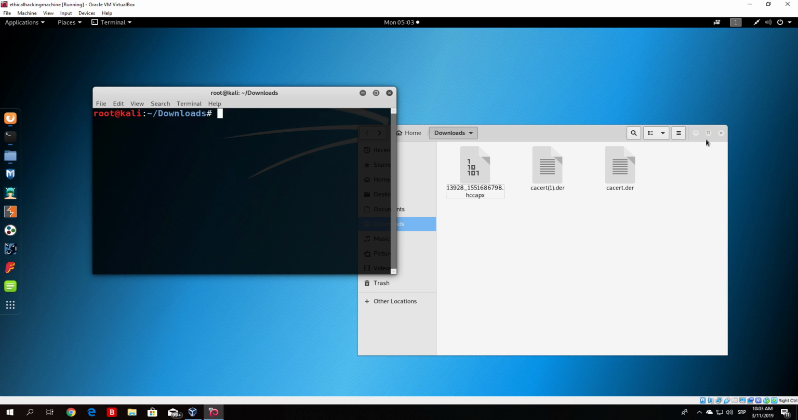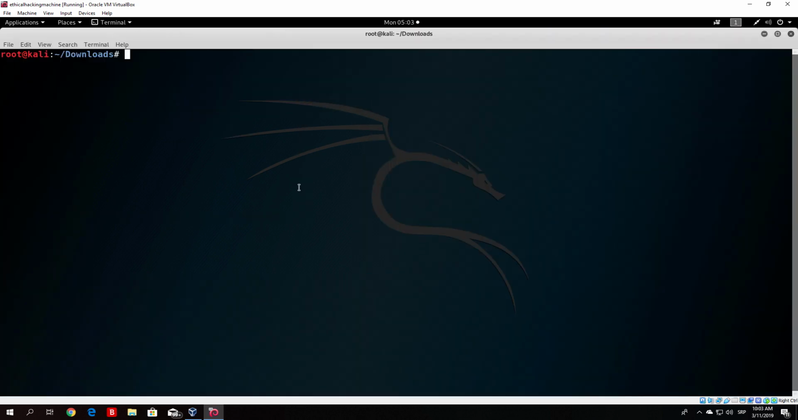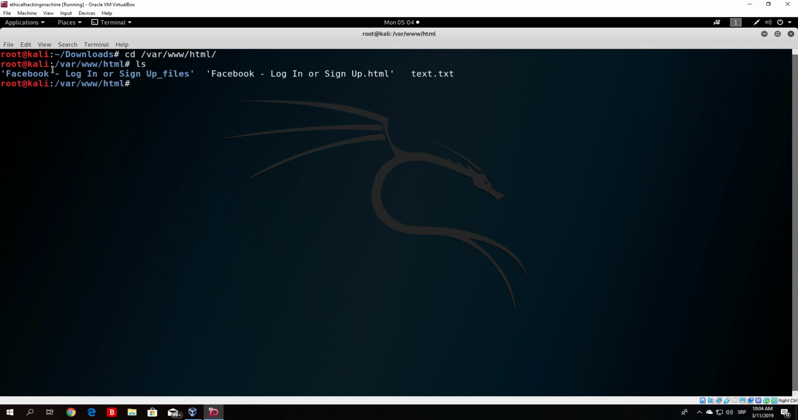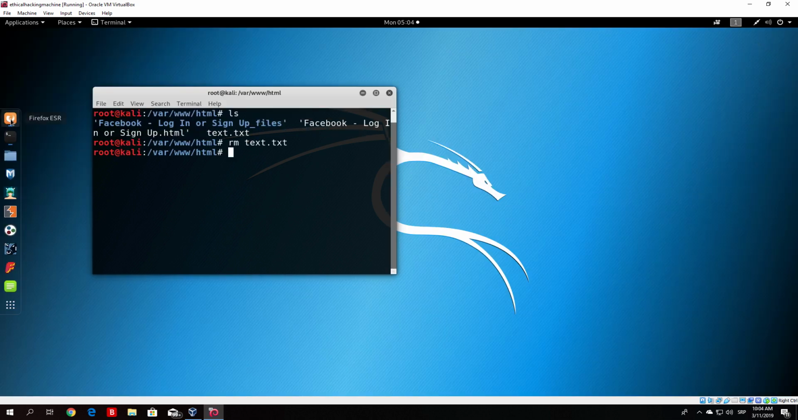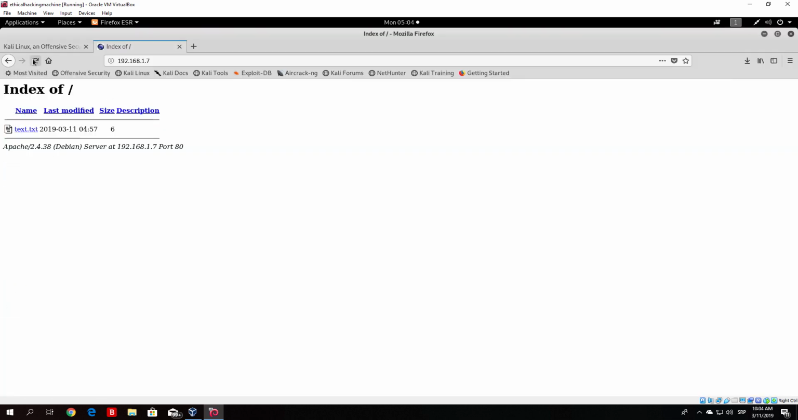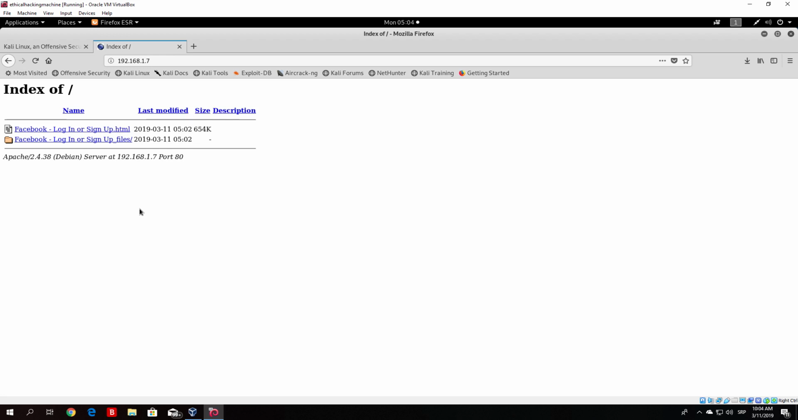So let us just close this, we do not need it anymore. And right now, if you go to the var www html, you will see we have these files right here, which is the directory with files needed and the HTML file. Now, we can remove this text.txt, we do not need it anymore. And now if you go to the Firefox and refresh the page, you will notice that it doesn't really load the page. It only loads these two files so you can download them.